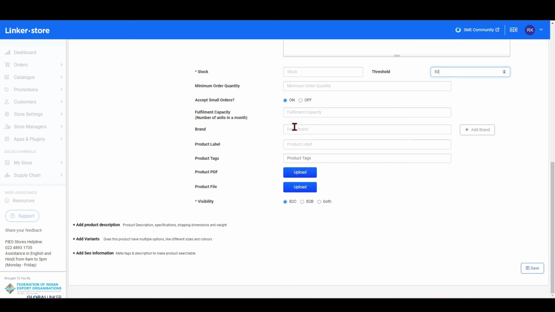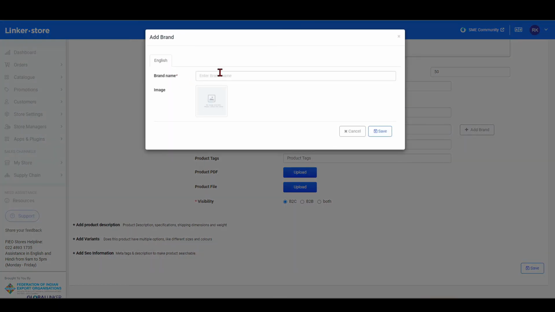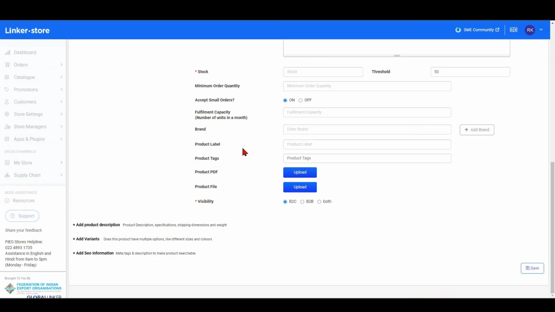Underneath that you have brand, so you can click on add brand, you can add the name of the brand and you can upload the logo of the brand. Underneath that, you'll see product label and tag. These are used for promotional purposes.